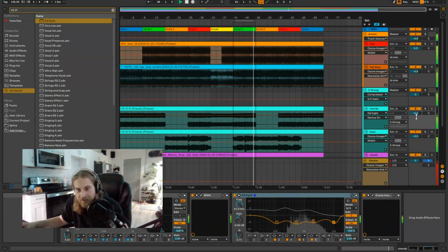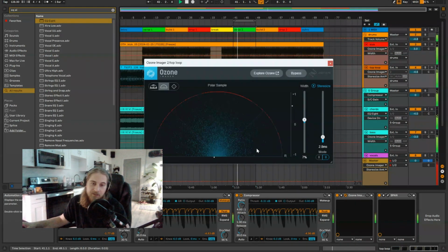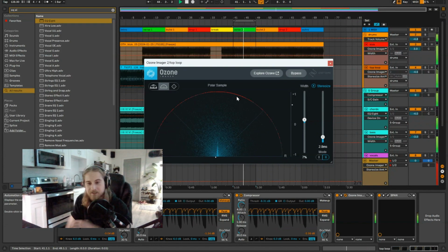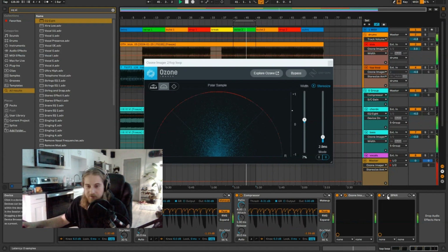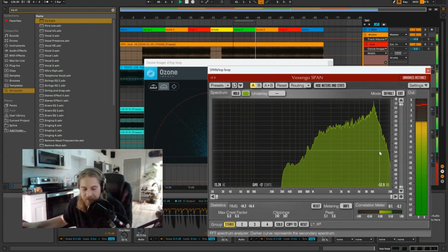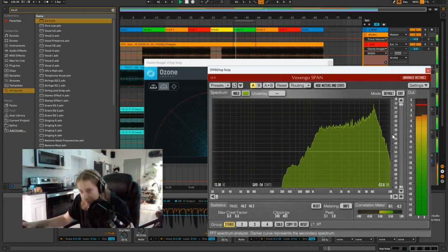Anywho, the last thing to look at is just the top loop. Anyways, you can see how this is nice and spread out everywhere. That's how it should be. A lot of this is just really high frequencies. You can see this in the Span. I've even boosted it. I mean, this is just the hi-hat. Just like to boost that, give it more of a housey sound.